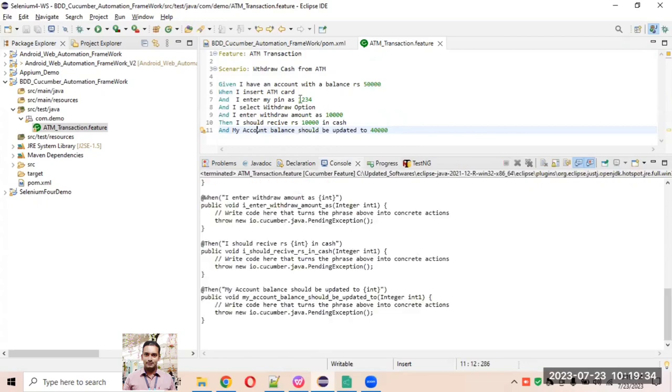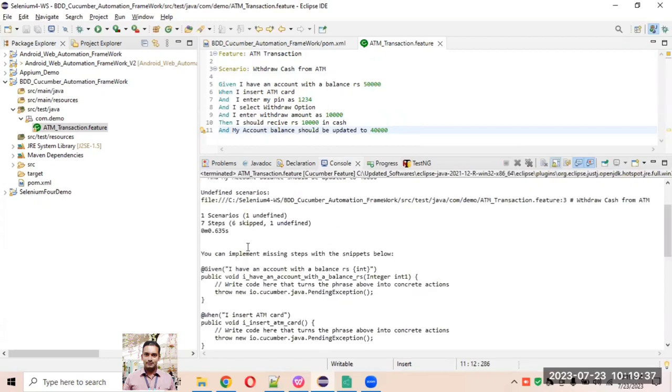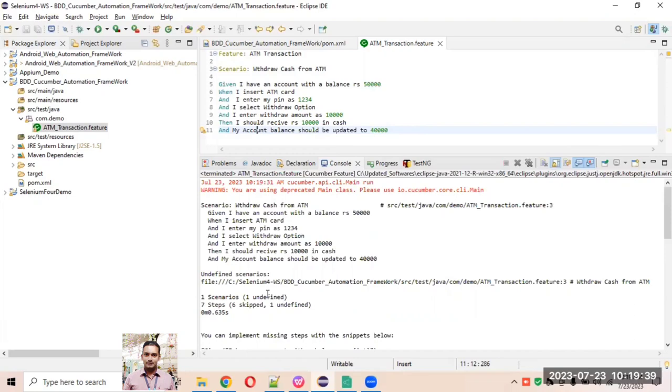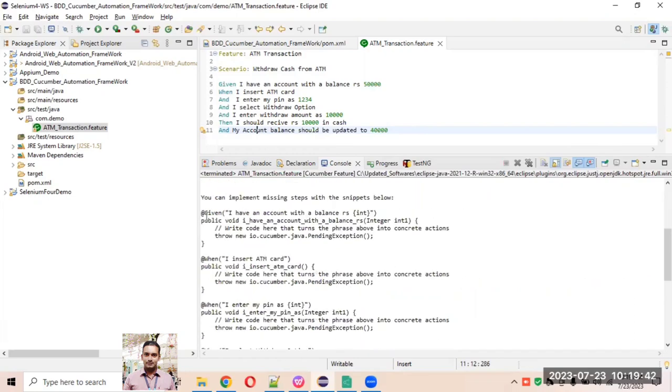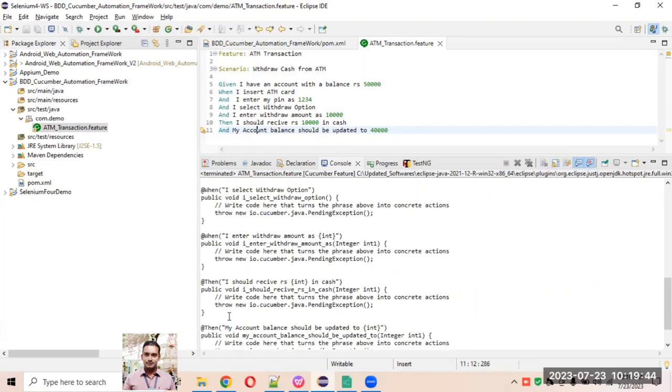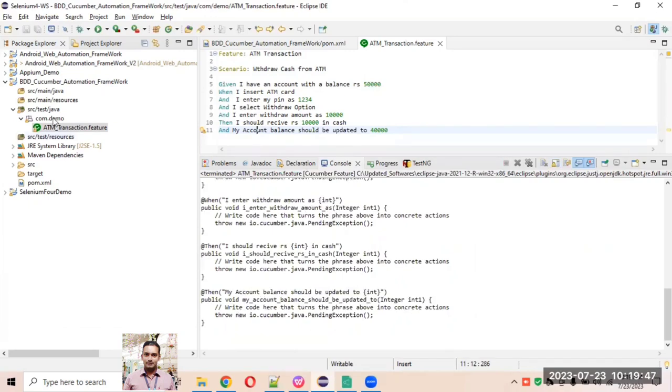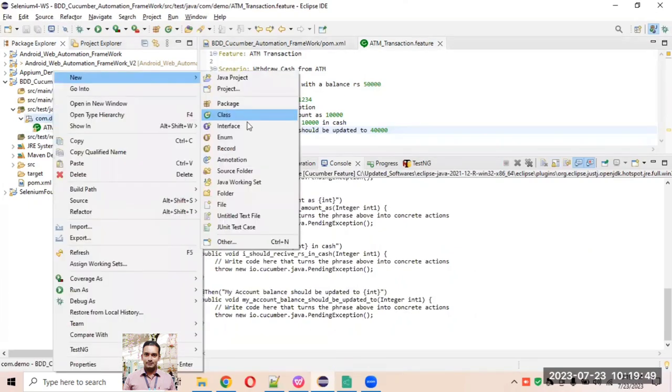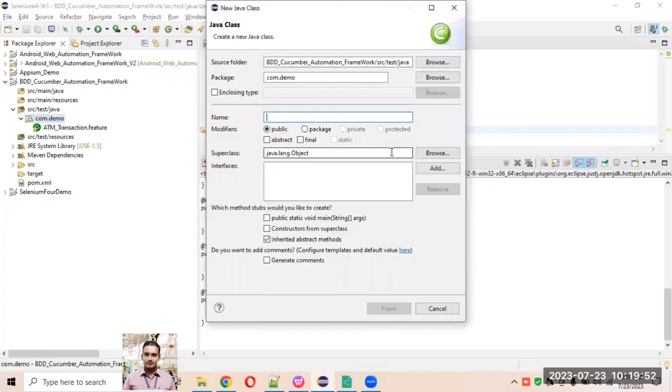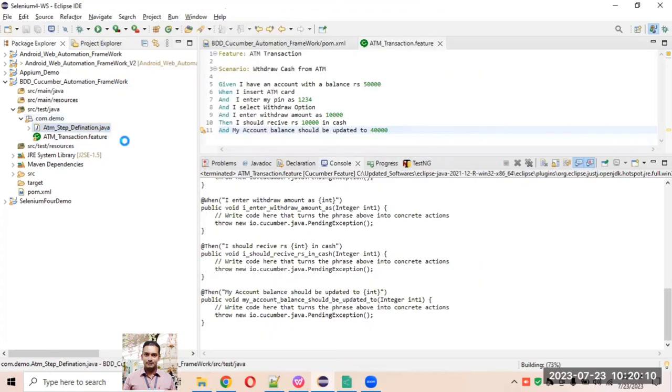Whenever you run this feature file, it says the scenarios are undefined, we have not defined the steps we created here. The step definition code is ready here in the console. So we'll create a step definition class, like ATM step definition. So we have created that step definition class here.